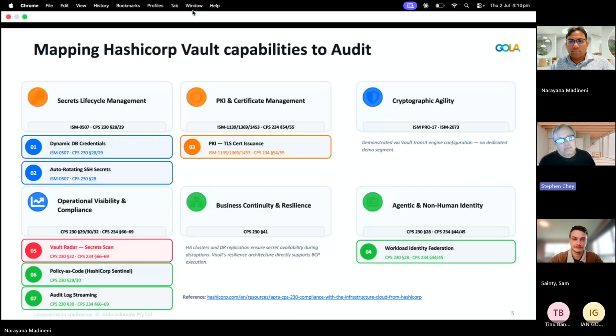I particularly want to draw upon a very insightful blog post which Martin Milthorpe published, I think, late last year, highlighting the capability that the Vault suite of products has to support compliance obligations in Australia. Those are particularly around management of short-lived secrets, certificate lifecycle management, operational visibility and compliance, and business continuity requirements.